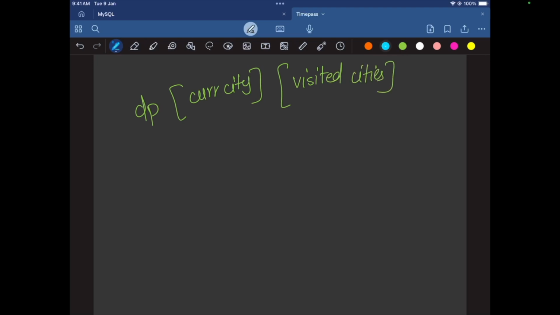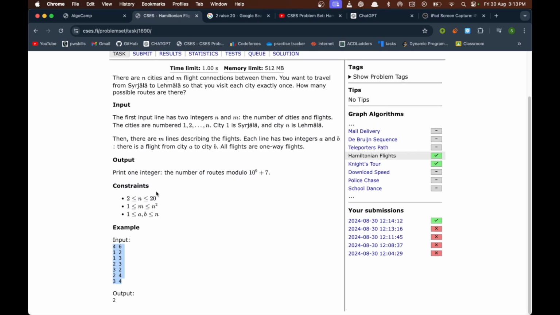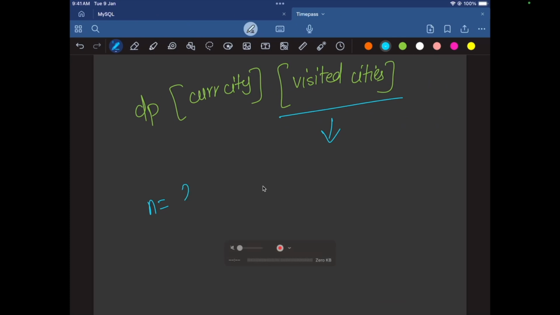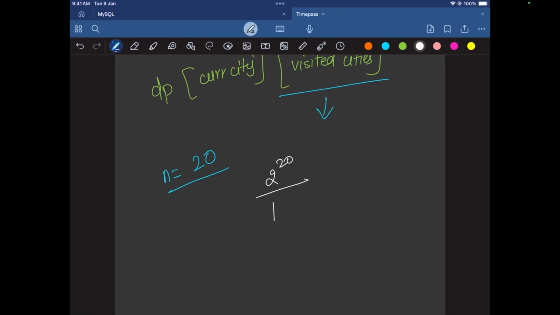set. But you cannot store the visited cities set. Reason being, how many sets can be possible? If n is equal to the constraint on n, you can see from the problem statement, n can go from as small as 2 to as large as 20. So if n equals 20, how many sets are possible? 2 raised to power 20 sets are possible. And in each set, you are going to store 20 elements.